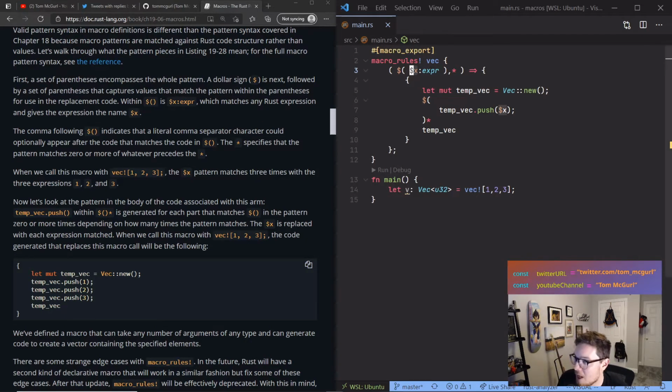The comma following the $ parentheses. So that's part one. Then there's a comma, and then there's an asterisk. The comma following the parentheses indicates that a literal comma separator character could optionally appear after the code that matches the code in the $ parentheses. And you can see in our macro, we are using a comma. So an optional comma can appear right there. Makes sense?